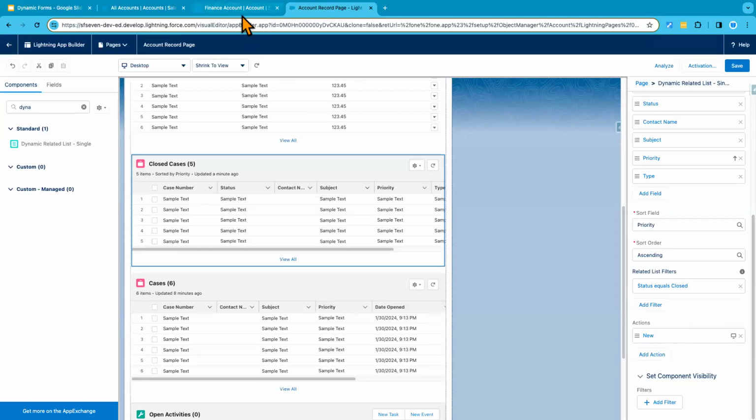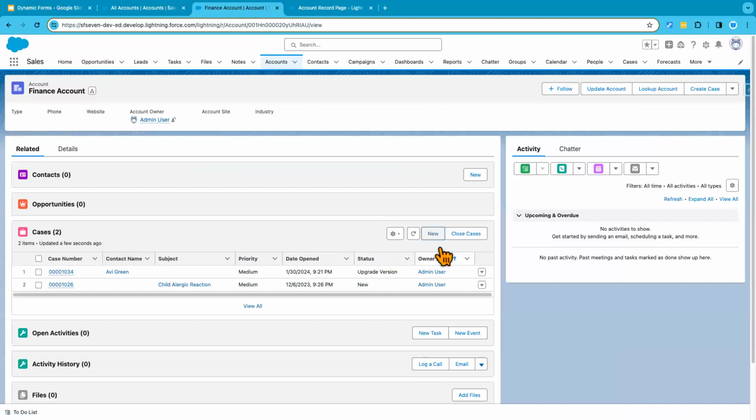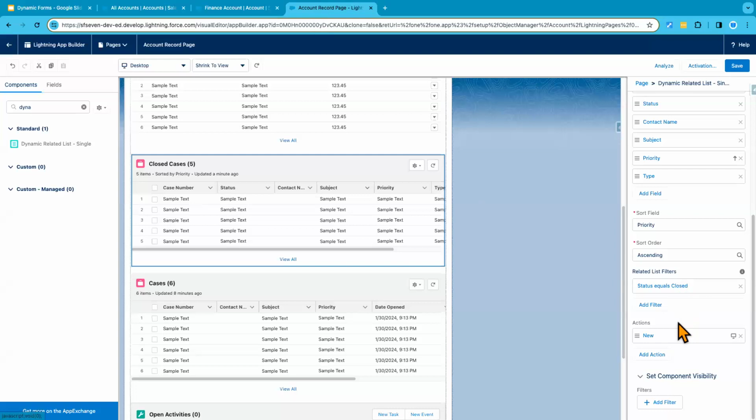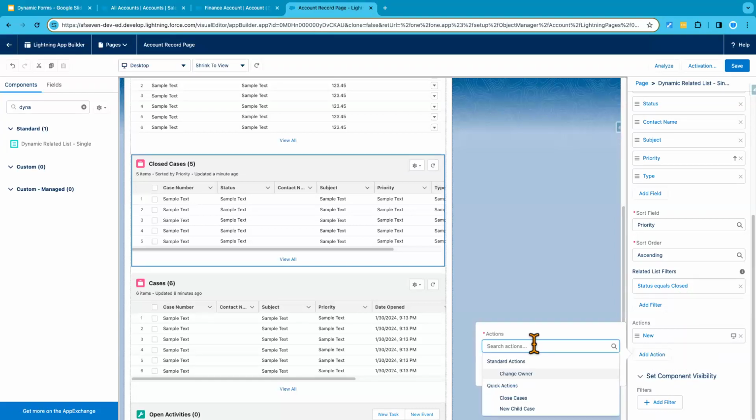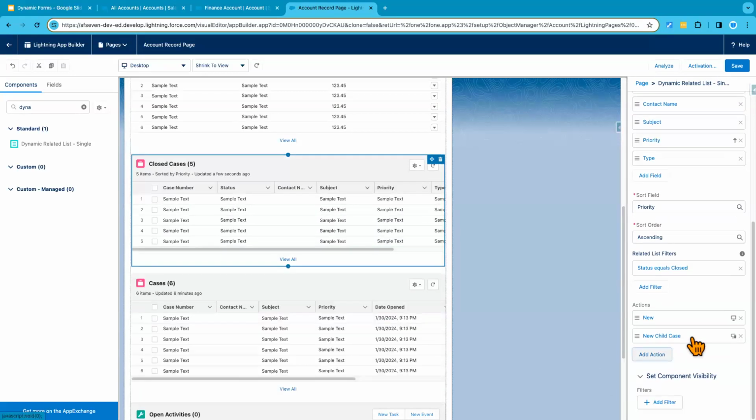Right? Now, if you go back to Lightning page, we have these actions. So actions is what we see over here. You see New. New is an action. You can add it to this related list. And Close Cases, that's another action. And if you want, we can also add it. All right, so add action. So we have New Child Case. We have that action available. So you could go ahead and do that. And save.